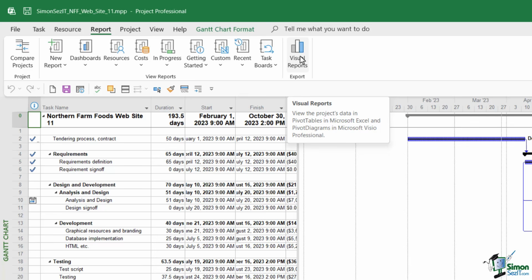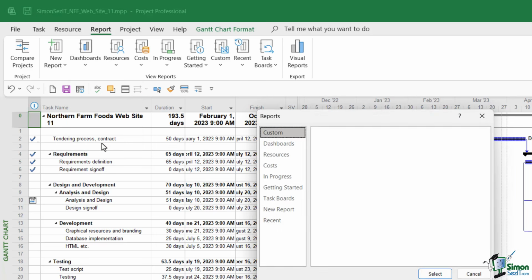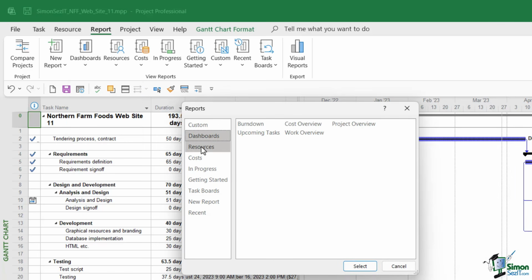Our main focus over the next few lessons is going to be this big group in the middle here, the view reports group. Now we're going to start in this group by just clicking the drop down underneath dashboards. What you'll see in here are 5 or so common dashboards that you might want to create. And if you're already familiar with earlier versions of Project, or even if you have a basic knowledge of Project, you're probably very familiar with these already. And of course, if you want to see a full list of all of the reports available in Microsoft Project, then we have the More Reports button at the bottom, and we have our reports divided down into different categories.